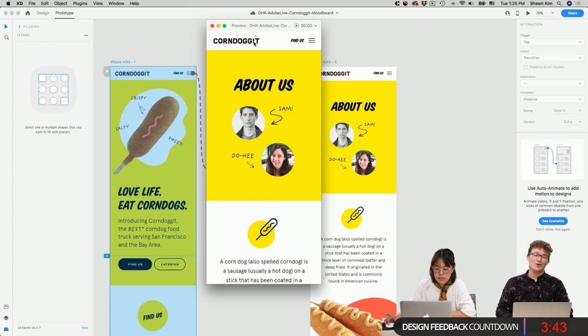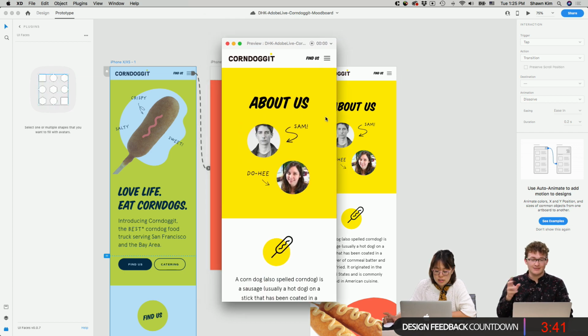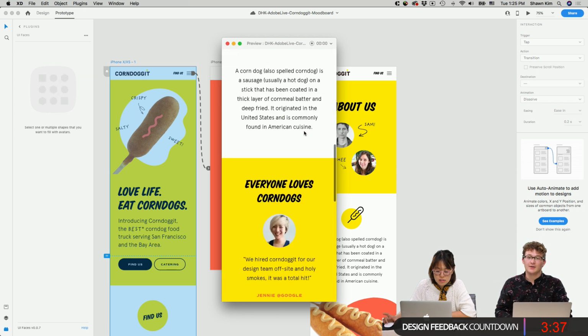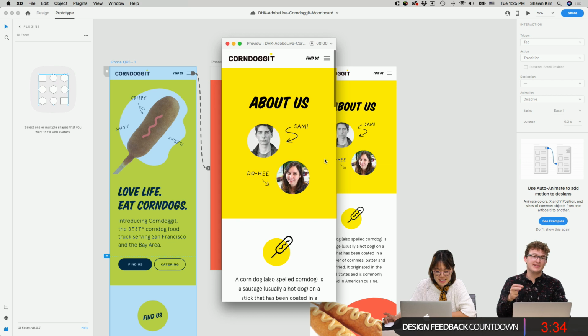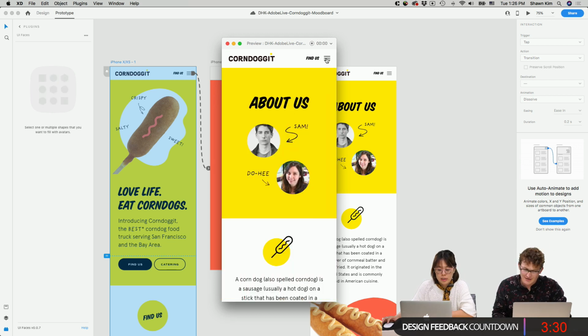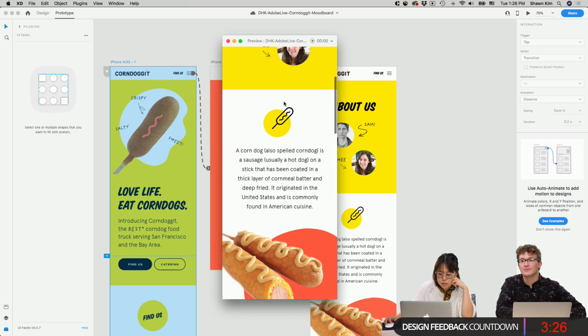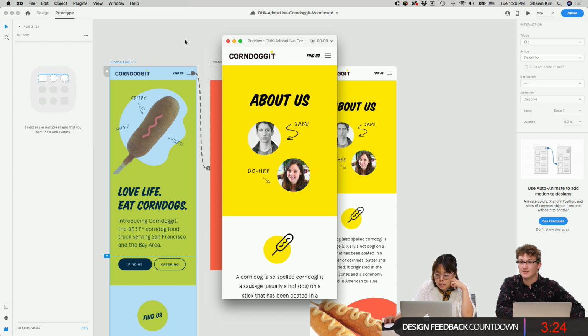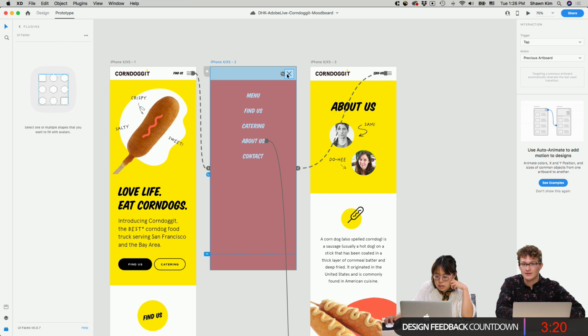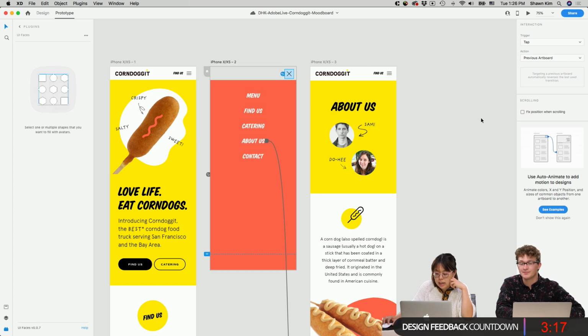Boom. Excellent. So again, that's another way you can make your prototyping a little smarter. So that's not tied to any particular page. It's just going back to whatever page. Which is what we want for the menu close, right? That is what we always want. So that was under the action. Instead of transition, we just did action as previous artboard.